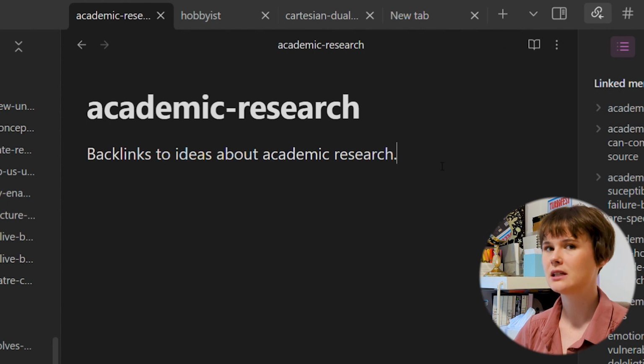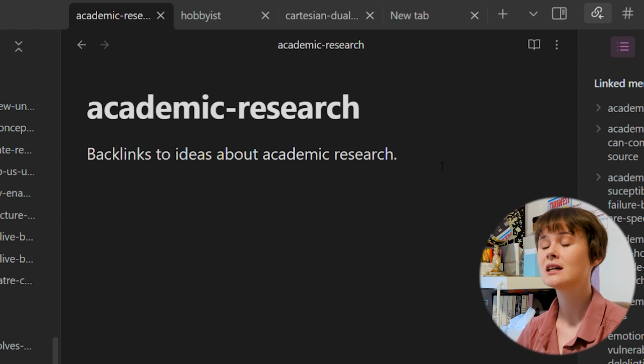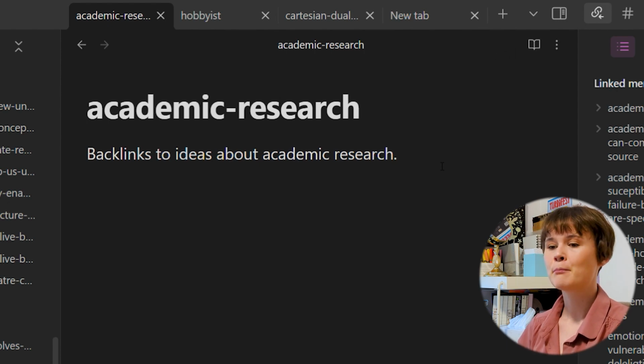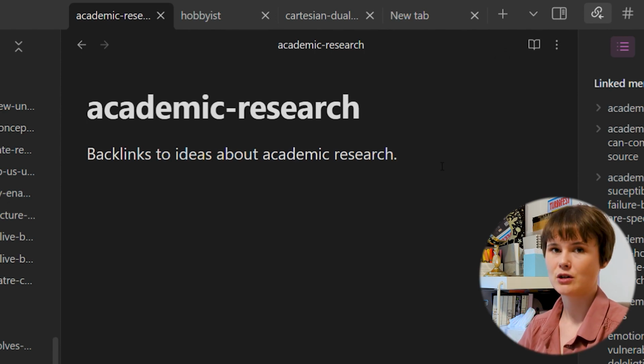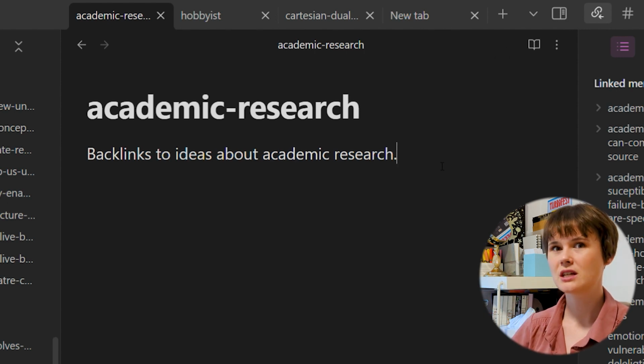And I don't have any notes that refer to something just called generically research. I don't know how useful that is going to be in my Obsidian, but I definitely don't want to just be referring every instance of the word research to my academic research note, because that would just clutter up my local graph with a bunch of things that aren't relevant to me when I want to think about research in the context of academia.